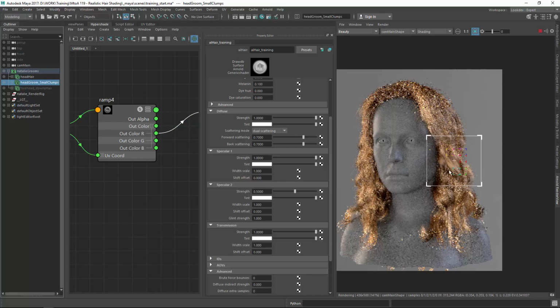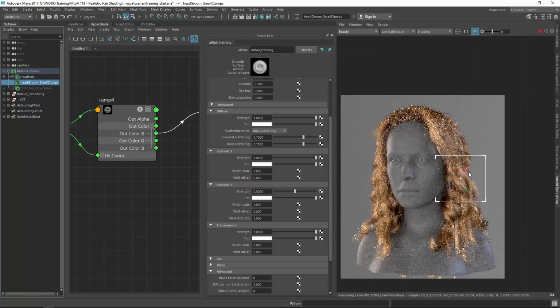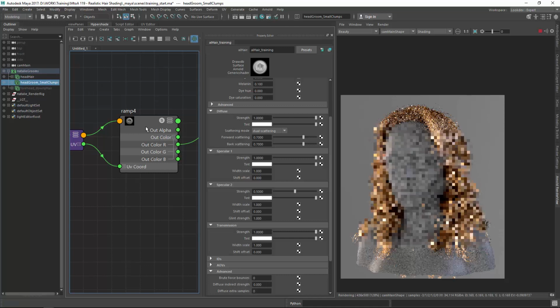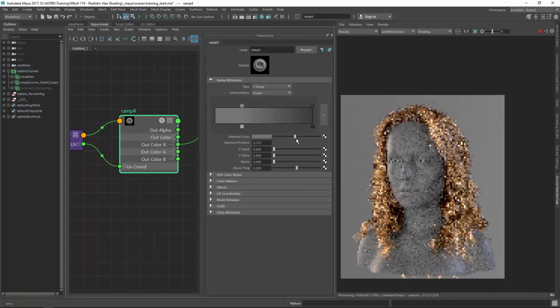Right, as you can see, we get a bit more detail in the hair. I'm currently just on 400 by 500 pixels, and I zoomed in almost 200%, and this is what we get. So let's just change the ramp to make it a bit darker again. So darker means brighter values.